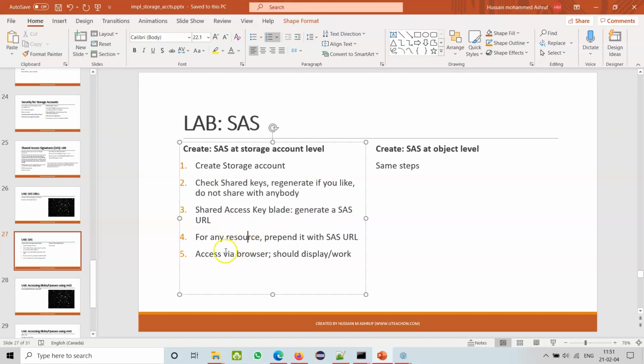You can use that SAS URL and prepend it to any of the files you have uploaded in that storage account, and then access it via the browser before and after generating the SAS URL, so you can see the difference. We will see this at the extension of this, but at the object level, the same steps apply.